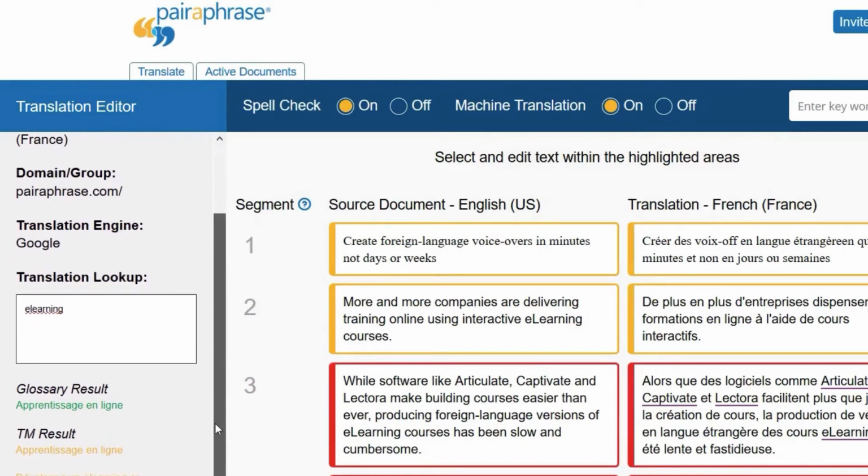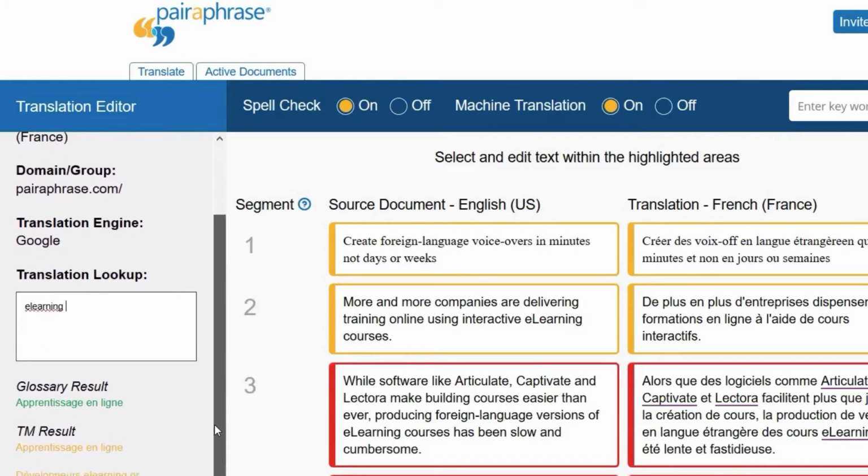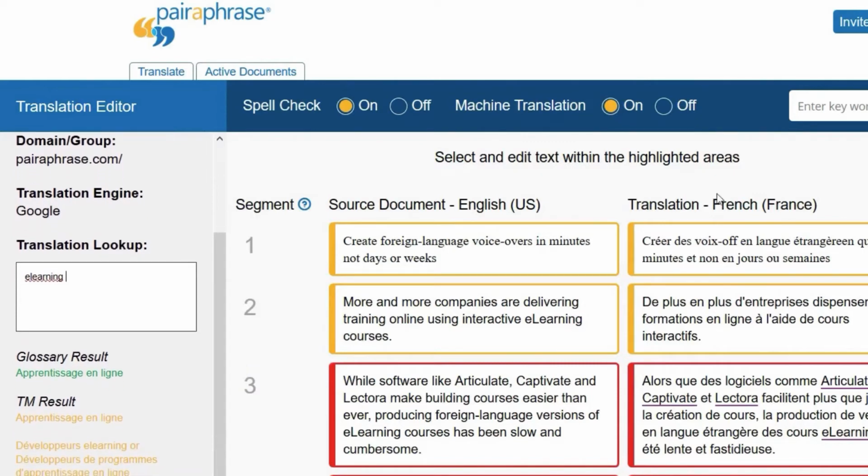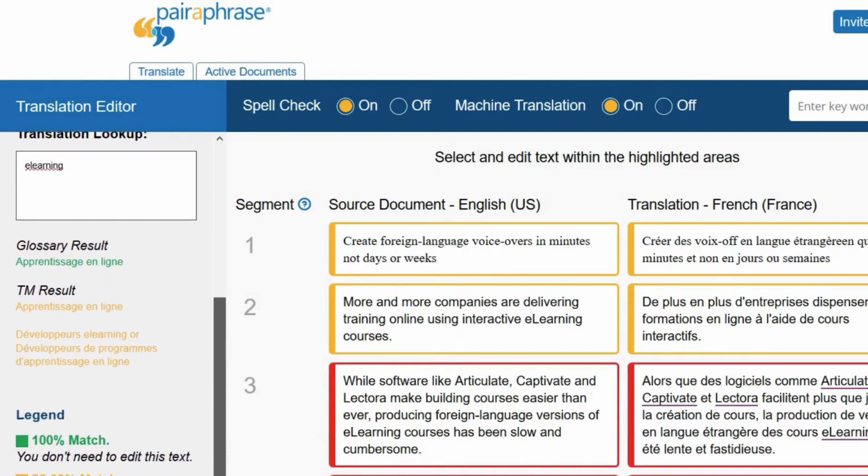the translation will appear below the box as a glossary result or TM result. Pairaphrase will give you context for how that term has previously been used in translation memories within your account. Color coding will be applied to indicate the quality of the match.